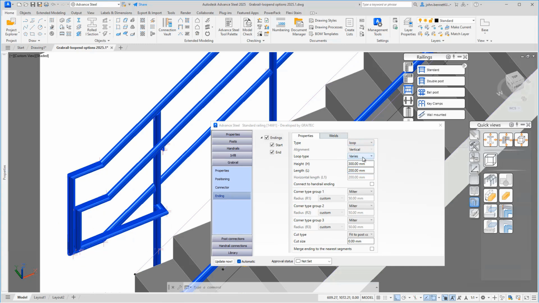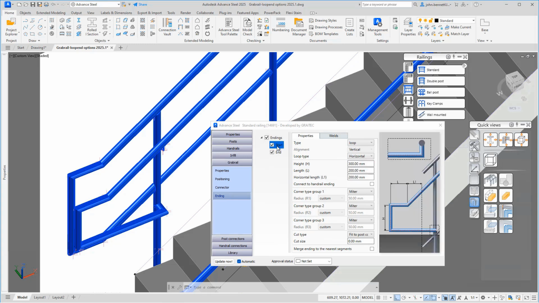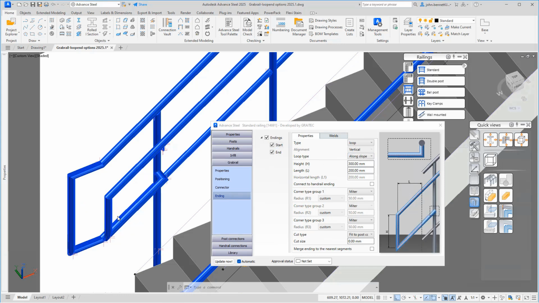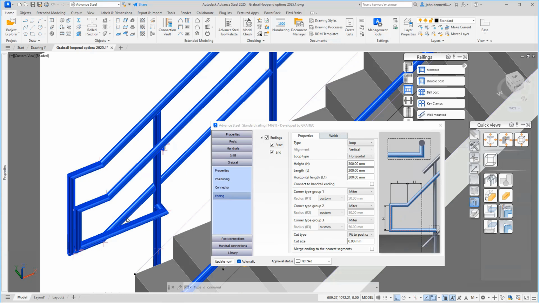And the option here, so if you want to go into the start end of the tree, then obviously you can change the configuration of this if you so wish. I'm just going to put that back to horizontal, so obviously the various miter joints are available within those.